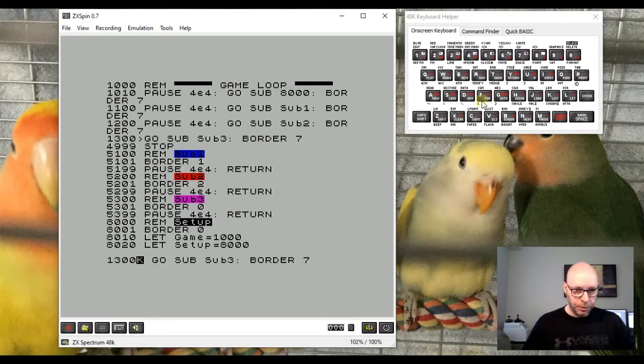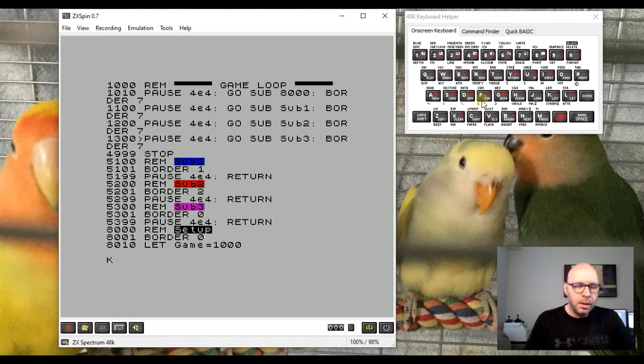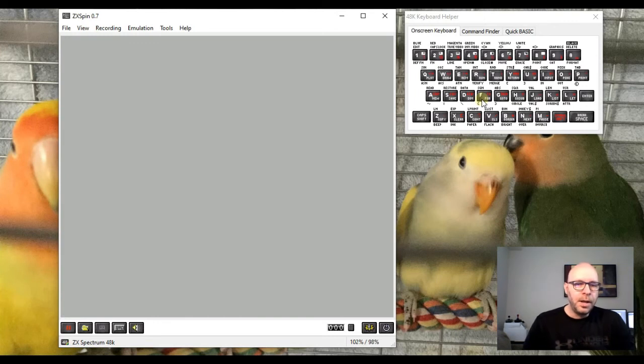And finally this one, pause forever, like that. And so now it should pause when it's in any of the subroutines and also when it's in the main game loop. Let's give that a try.